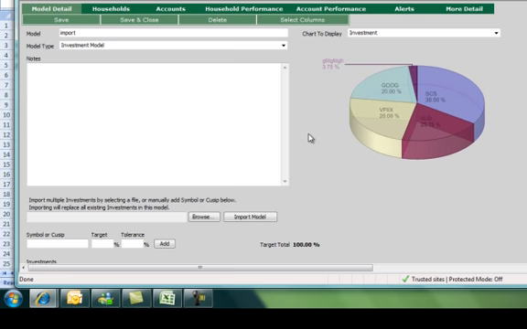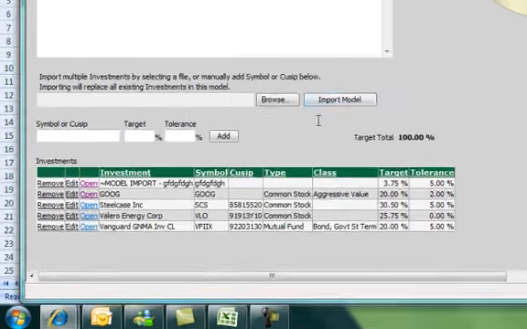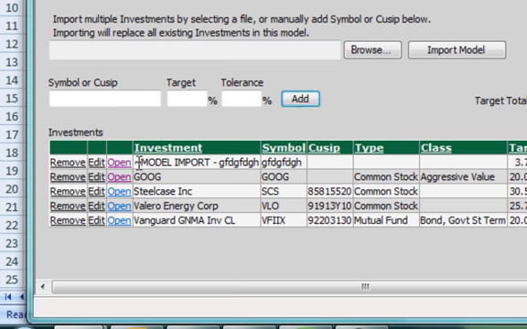And you can see now that has overwritten our previous model. And here is our new investment. It is called Model Import hyphen followed by the symbol. So that is a new investment that has been automatically created within the system because it was not found within the system during the import.